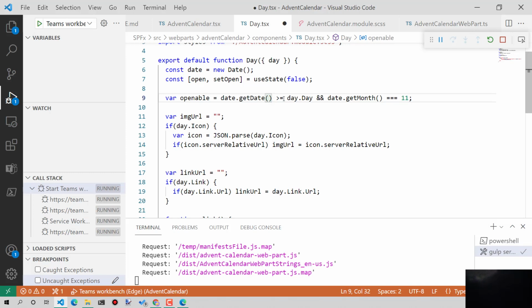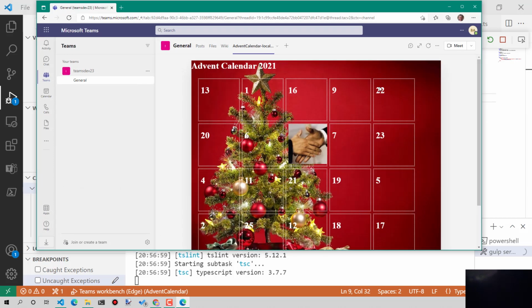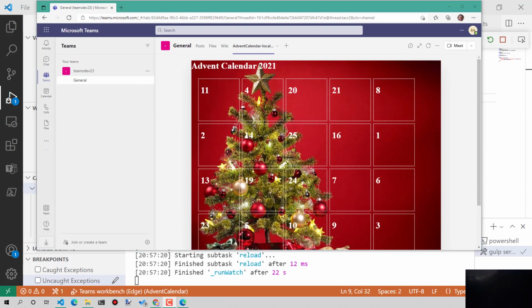I'm going to just set these back the way they were, and I'm pretty confident now. Nothing will be working now, of course, but I'm pretty sure we now have a working advent calendar. So I hope that was useful and fun.